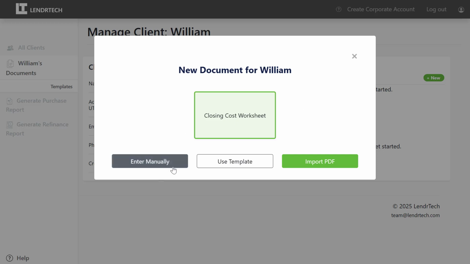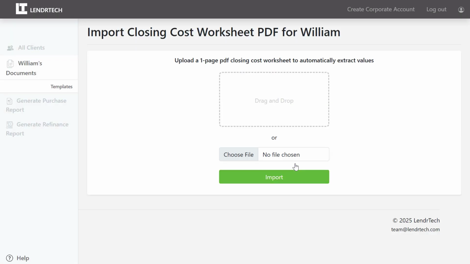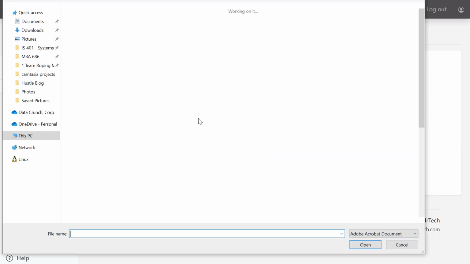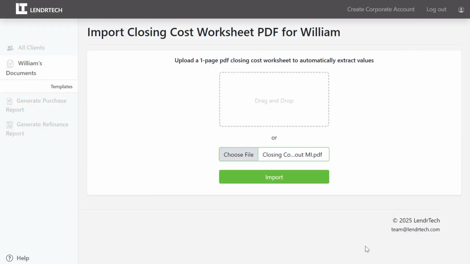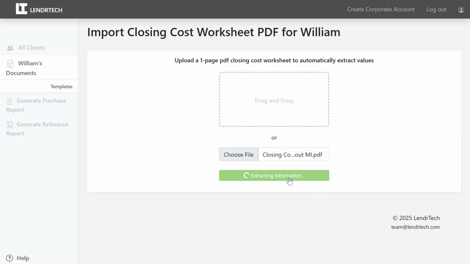There are 3 ways you can enter this information. You can add it manually, use a template, or import a PDF. Our recommended method is to import a PDF. If you use a loan origination system like Encompass, you can export a PDF of the closing cost worksheet generated there and import it directly into our software. We'll use AI to automatically extract the values, so you don't have to enter things manually. Instead, just review the extracted data and save your progress when you're done.